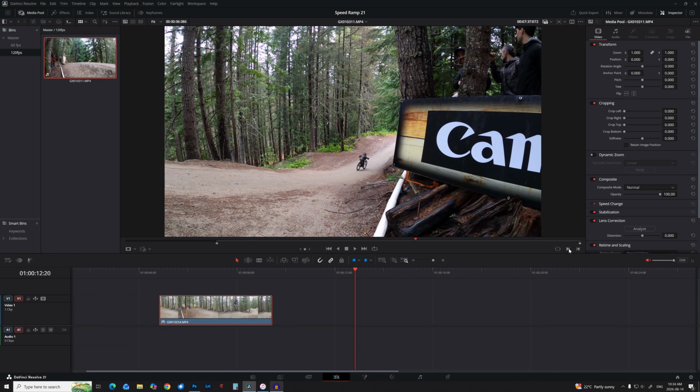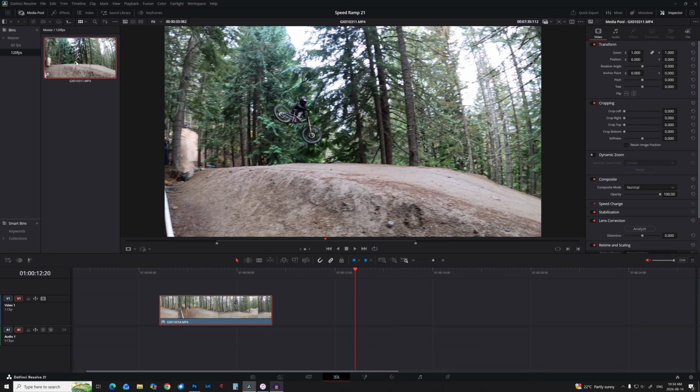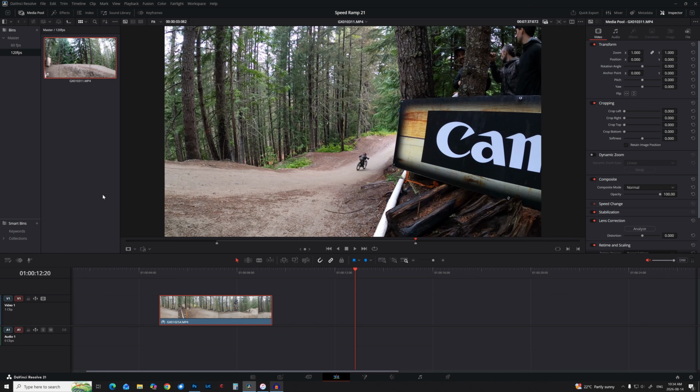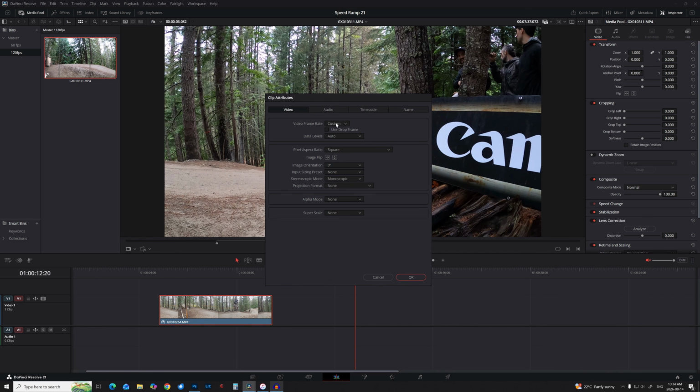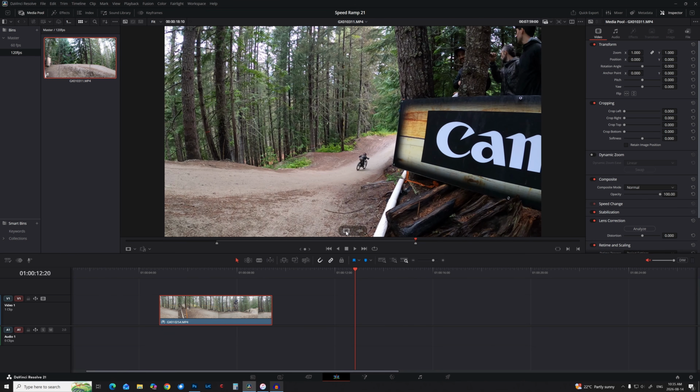All right, so you'll notice this one when we drag it down to the timeline, because it's 120 frames per second, if we go to the clip attributes, you'll see it says custom, right? That means it's 120 frames per second because this only goes up to 60. Anything over 60 frames is going to show as custom. So you just want to change that video frame rate down to 24. Click OK. And now, because we've set our in and out points, we're going to click this down.